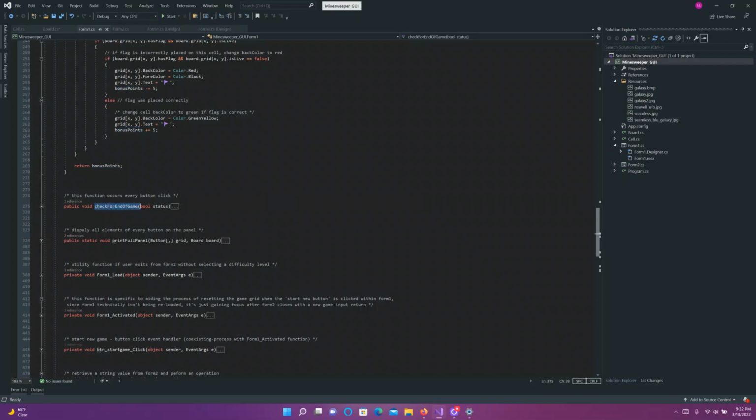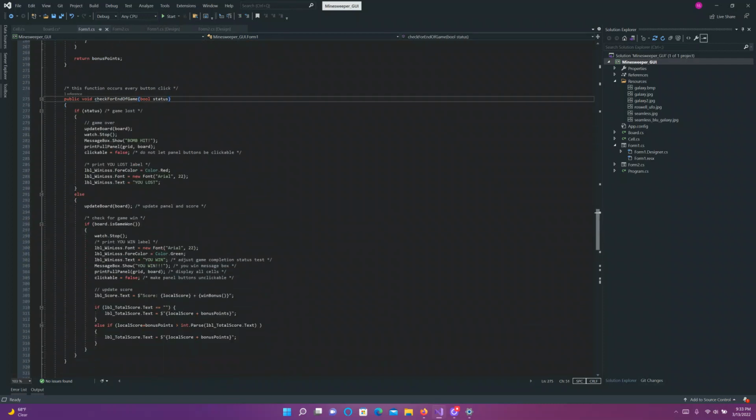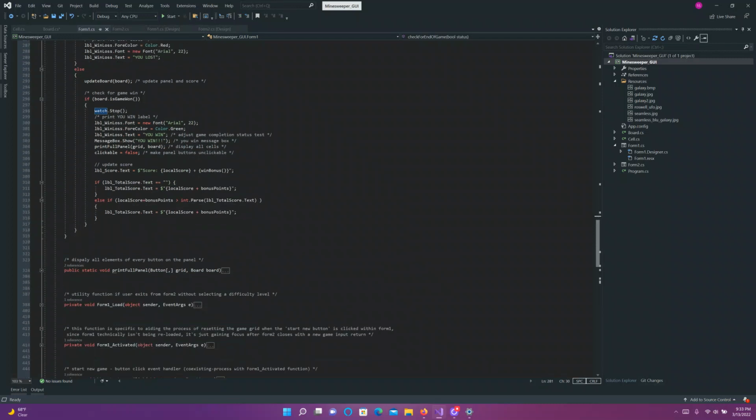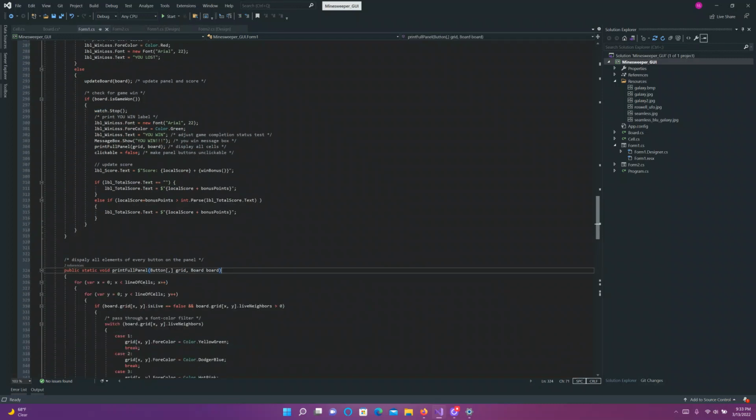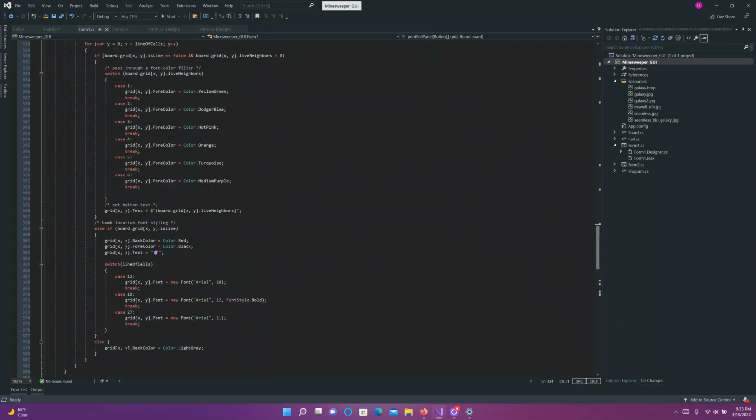Then we have check for end of game. We had to do in the UML. So obviously if a bomb is hit, the game is over, and then we stop the watch on both occasions, whether we won or whether we lost. Then we have a print full panel. This happens if like the game is lost. At the end it just goes through and it prints the full panel.